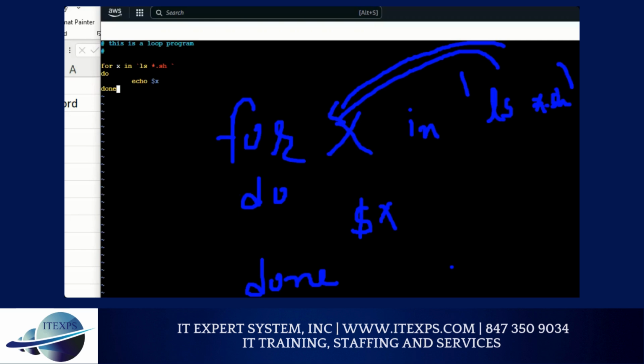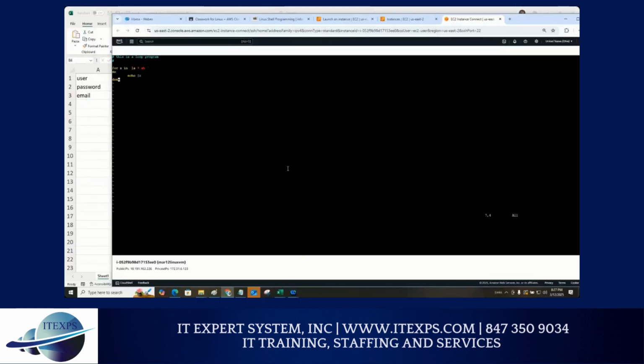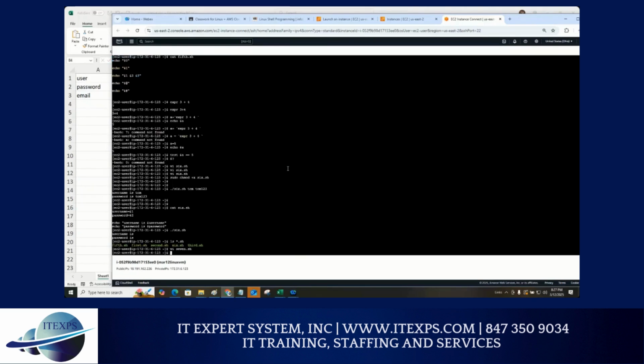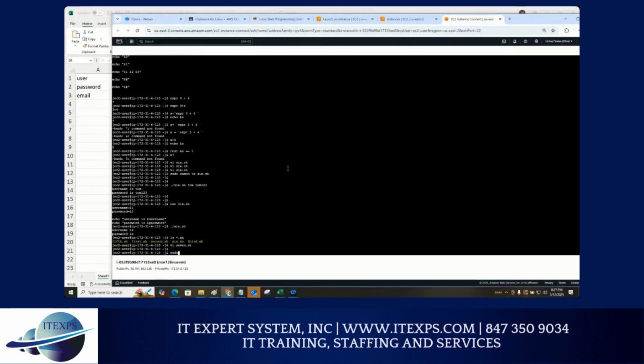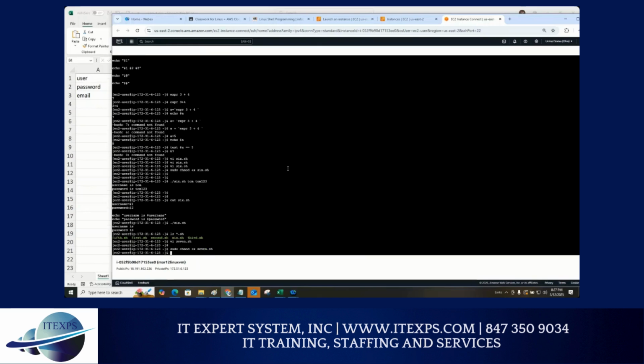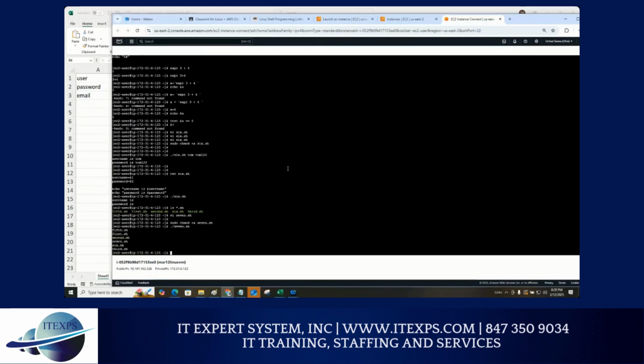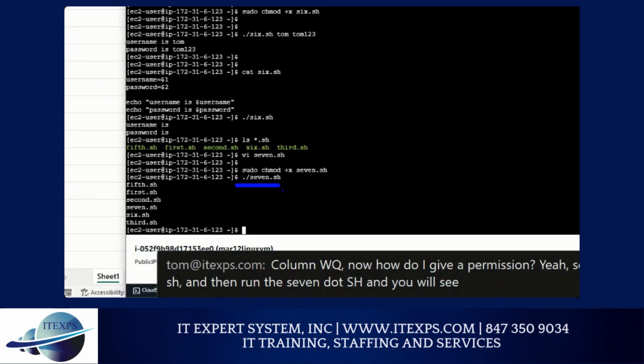Good. Escape, colon wq. Now, how do I give permission? So sudo chmod plus x 7.sh, and then run 7.sh, and you will see the entire file list. Give me thumbs up. You got that entire file list.